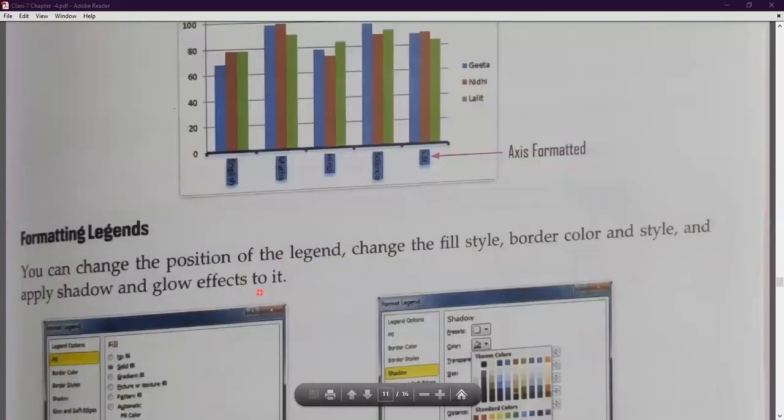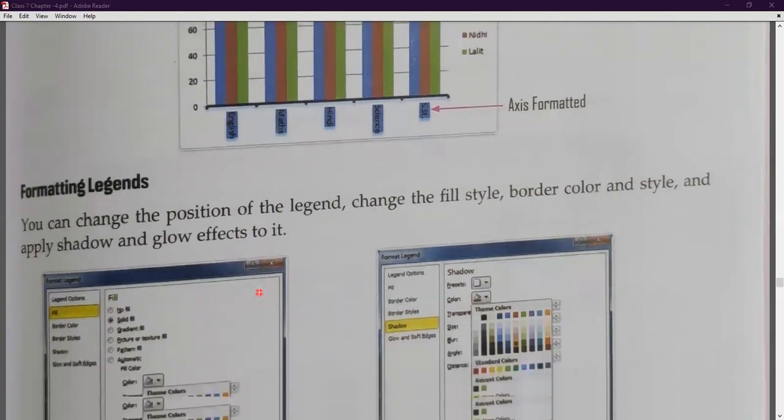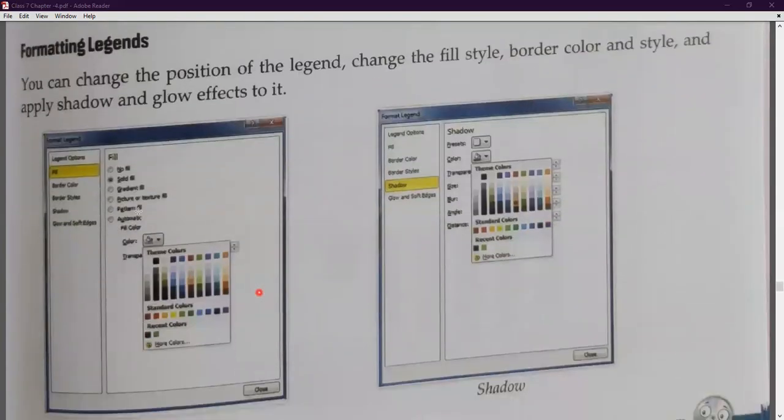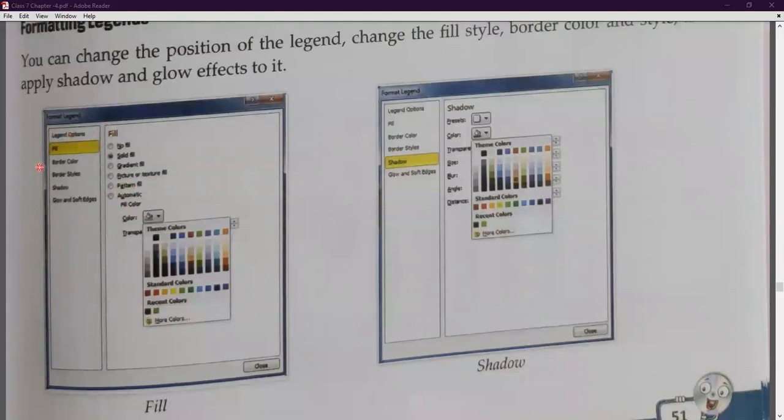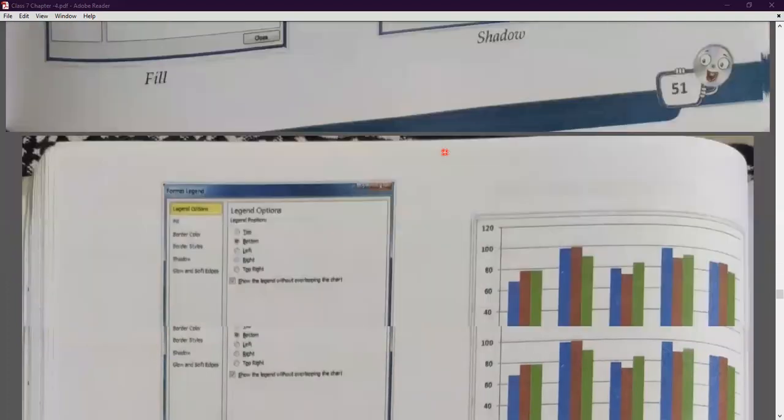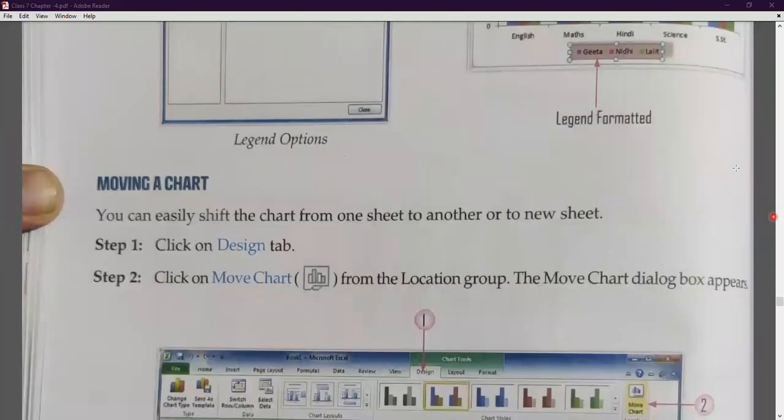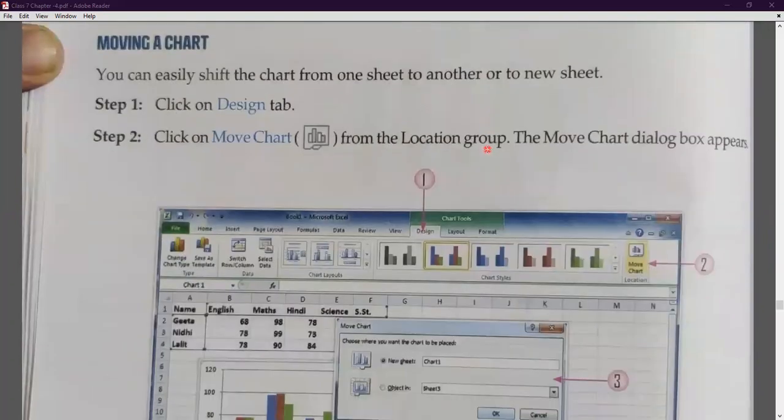What do we mean by legends? Legends mean the symbols or colors or styles which we use to give identification to our chart. So how can you format your legend? You will find legend option, fill, border color, border style, shadow, and etc. So whatever changes you want to make, you can do it. Just as you can see on your screen, Geeta, Nidhi, and Lalit have been changed. Please ignore that thumb which has also been scanned in this chart.